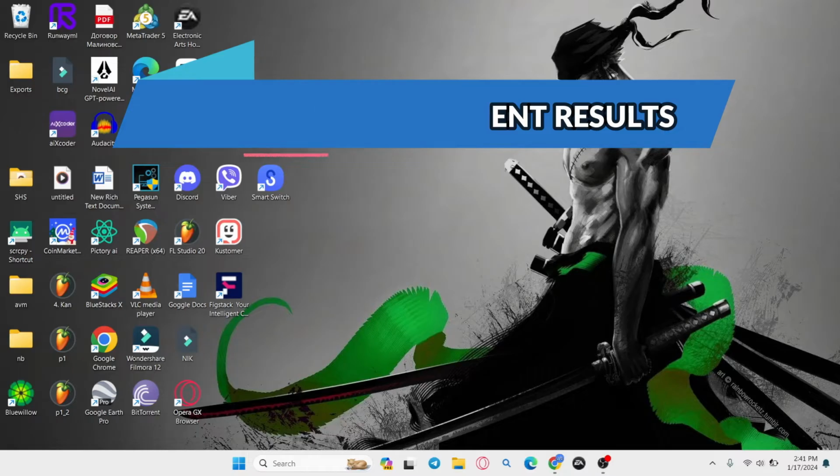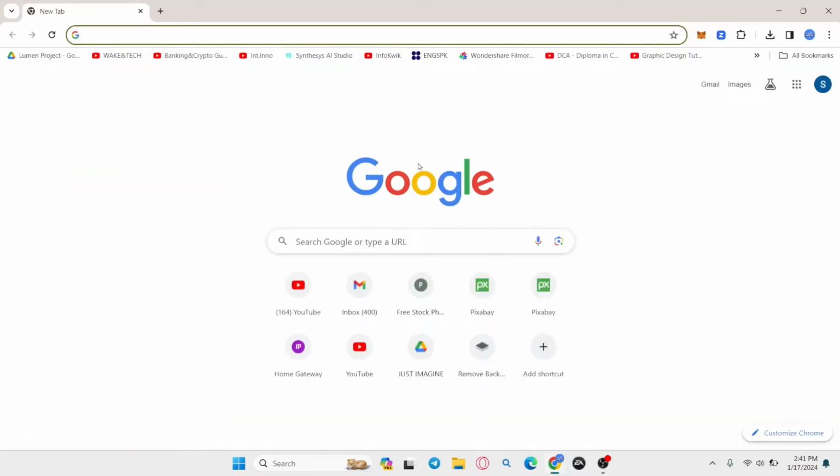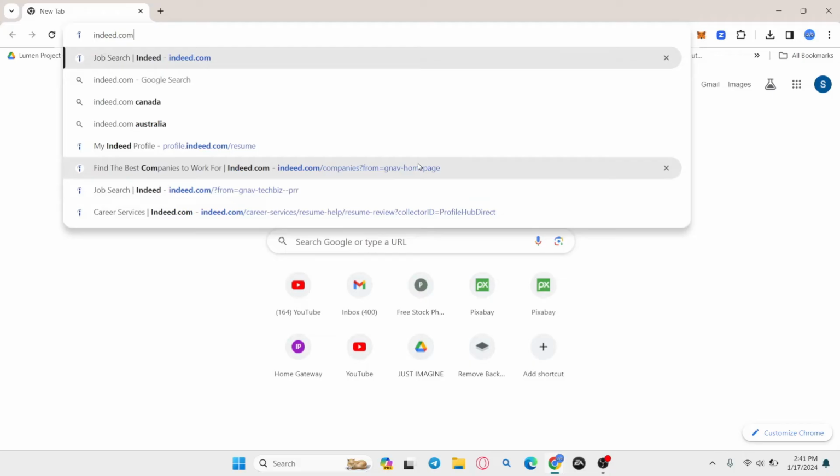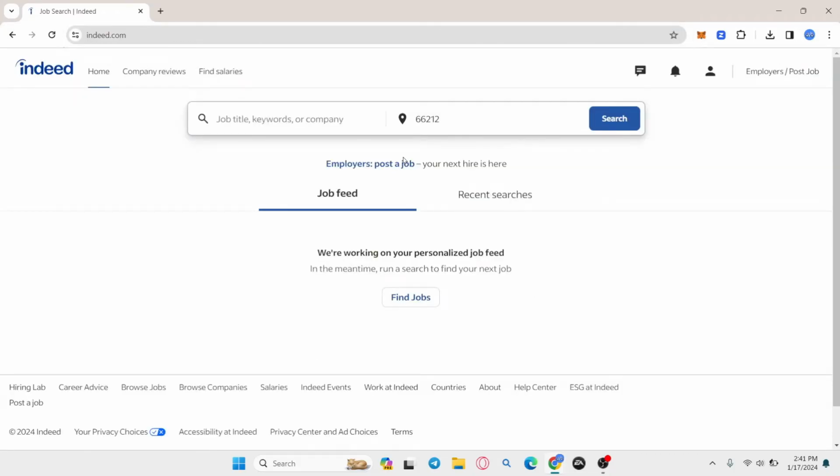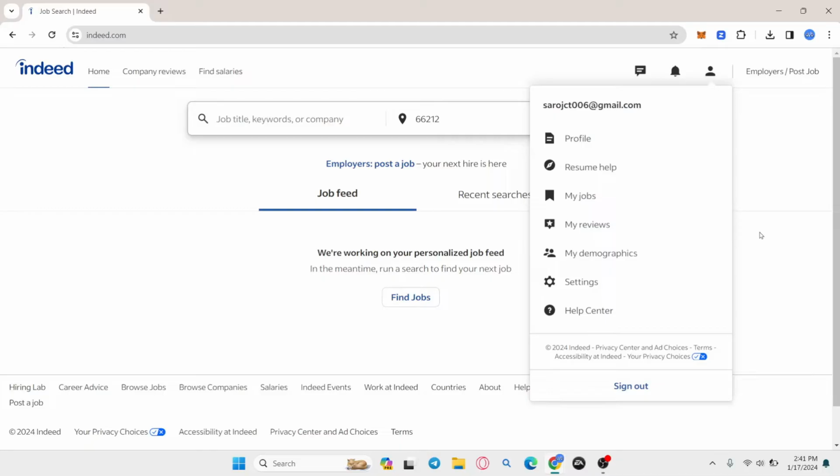First of all, open up your web browser and then in the address bar type in indeed.com and press enter. You will then be taken into the official Indeed website, from which, if you haven't logged into your account already, click on the account icon at the top right corner to log in using your credentials.